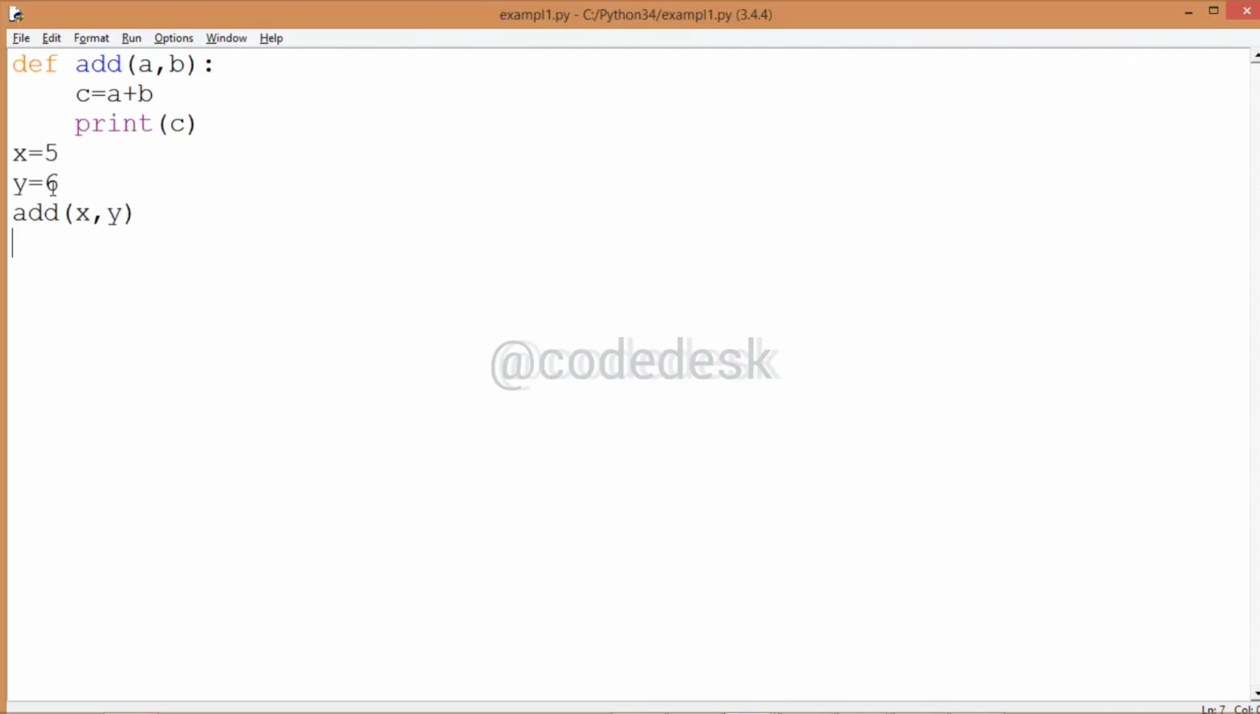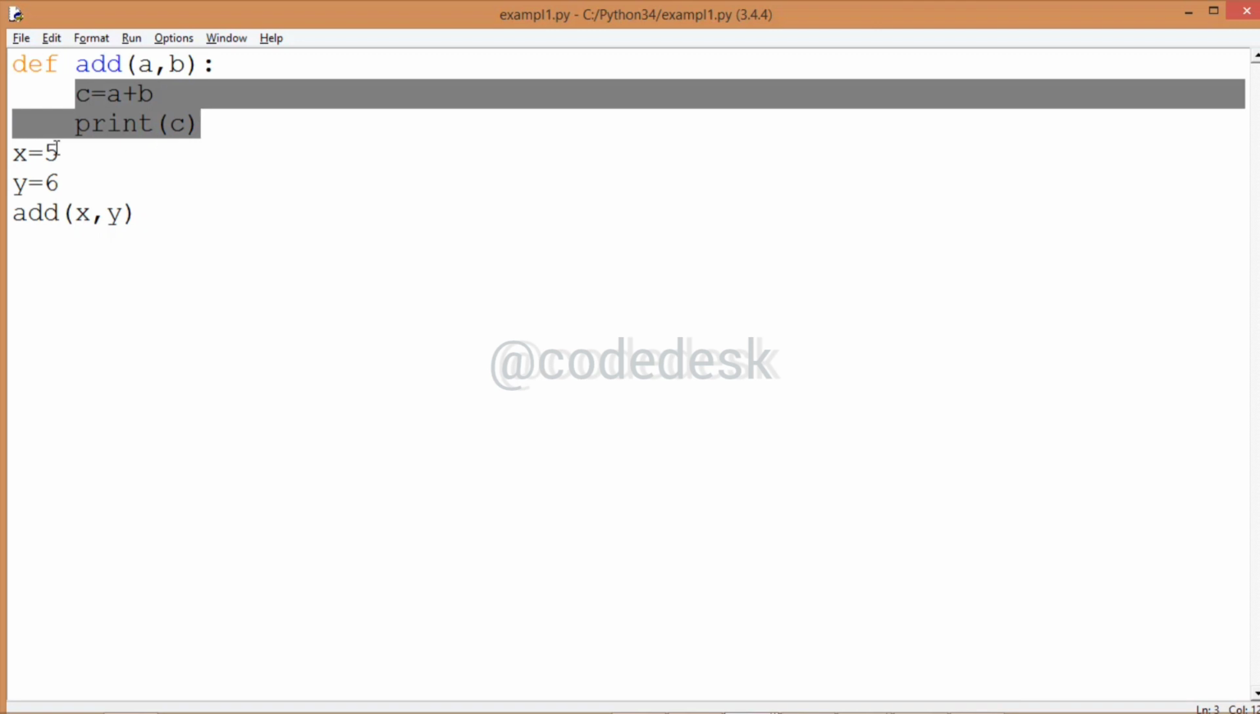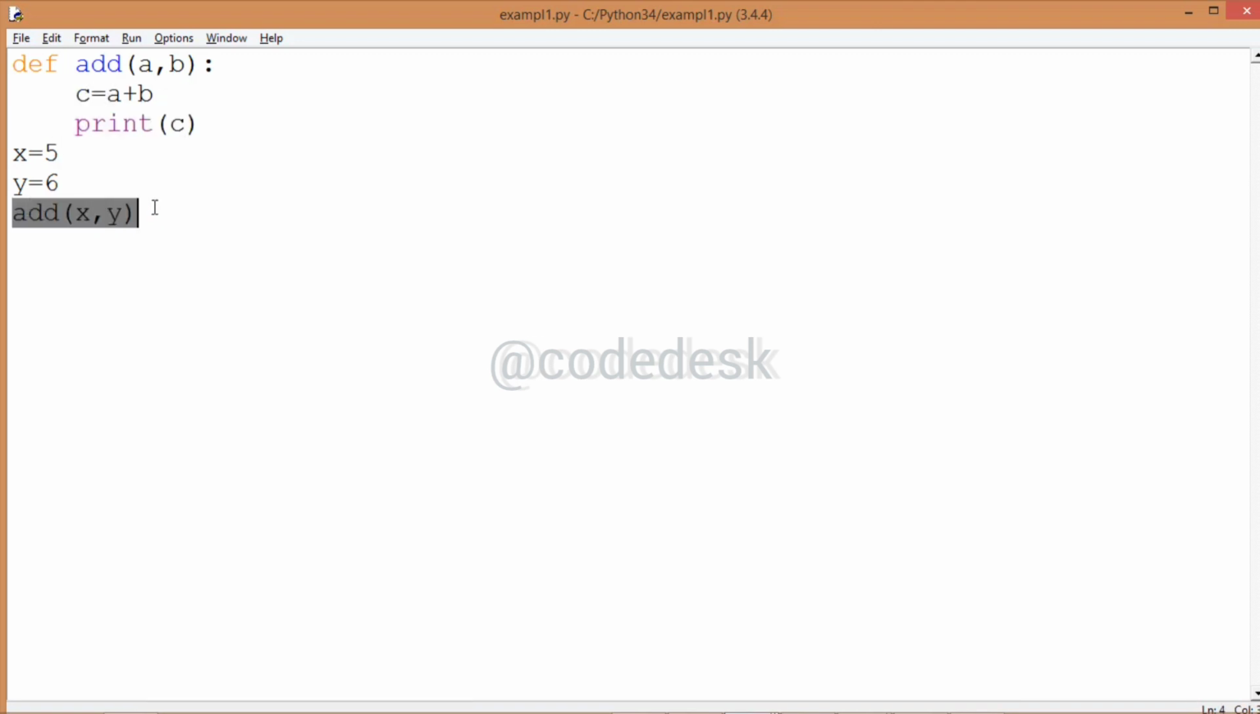I am explaining once again. In case of function, you need to understand four things. First thing is function definition, which is identified by means of the def keyword. Here add is a user-defined function. Usually the parameters are given during the function definition. After that this is the block of function. And this thing is said to be the function call.